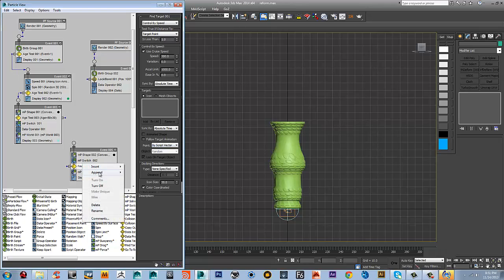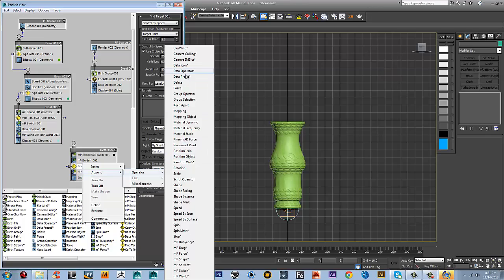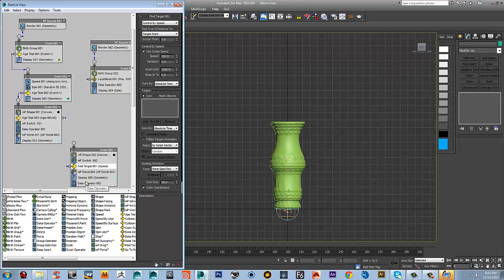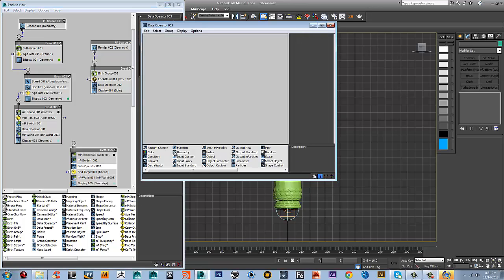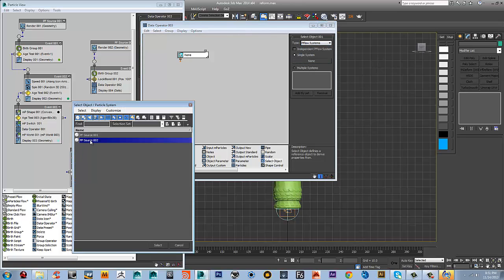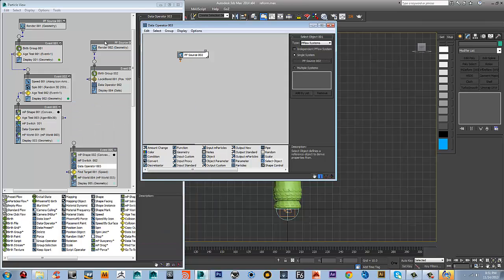And that script vector is going to come from, guess what, another data operator. I'm going to bring this one up here. I'm going to identify. I'm going to use the select object. Where is it? It's right here. And I'm going to select pflow system. I'm going to select the second one. I'm going to select this one here. And I want to output.